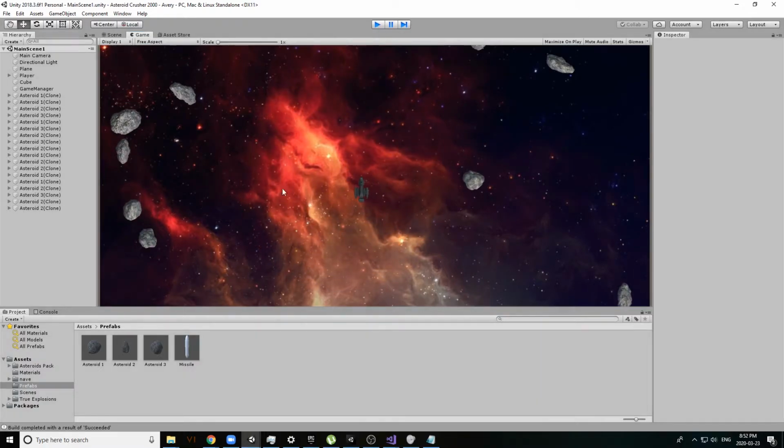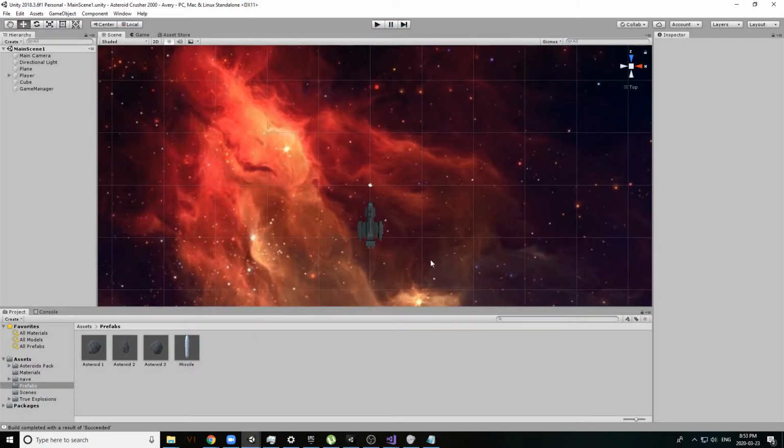So here's a little space game that one of our students made. It's kind of in its early phases, but we'll show you how you can deploy this so you can actually put it on a USB drive so you can play it like a regular game.